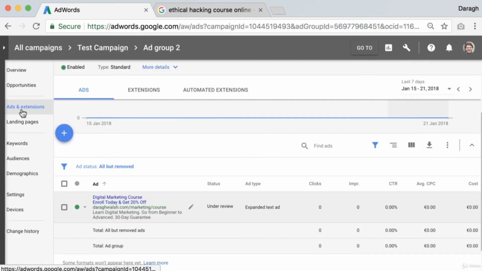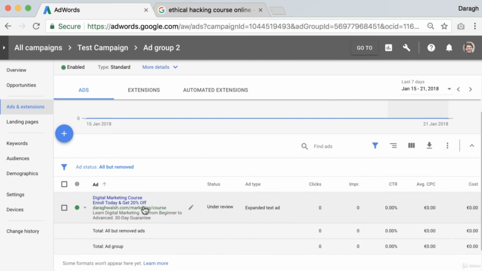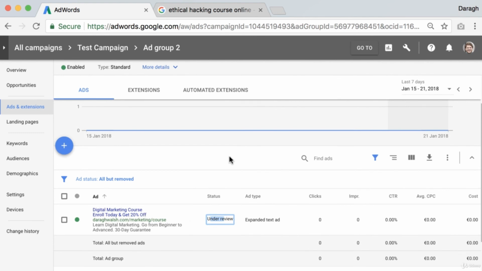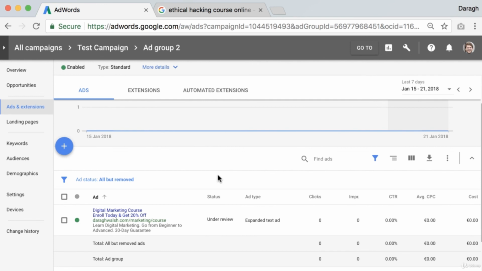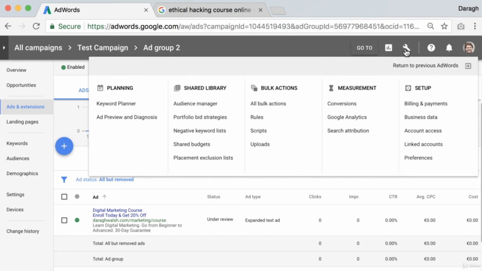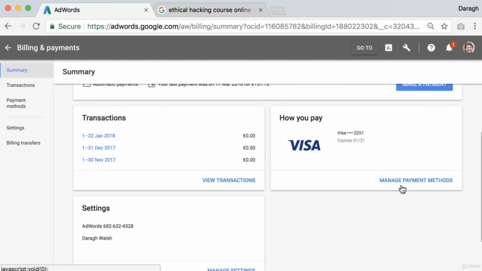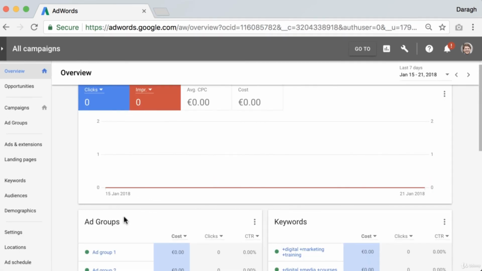And then if you come up to ads and extensions, you can actually see your ad here. You'll see that the status is under review. So this won't go live automatically. Actually, Google needs to manually approve the ad that you put out, and that can usually take 1 day. And of course, for your campaign to go live, you do need to add your billing information. To do that, you can come up here and then come to billing and payments, and add a payment method in there in order for your campaign to go live. And that really wraps up the process to set up your Google AdWords campaign.